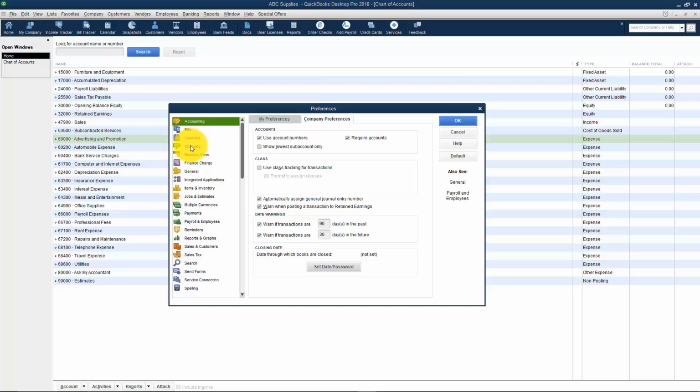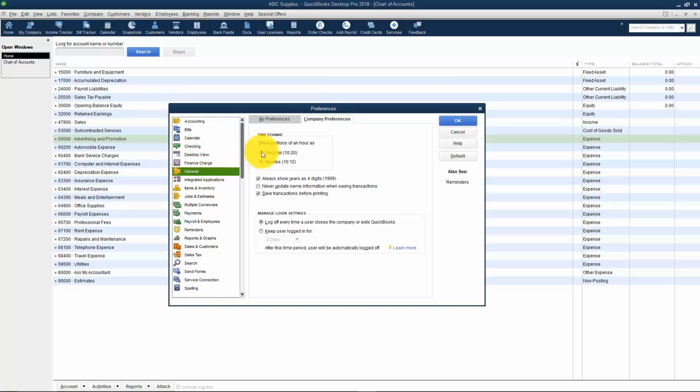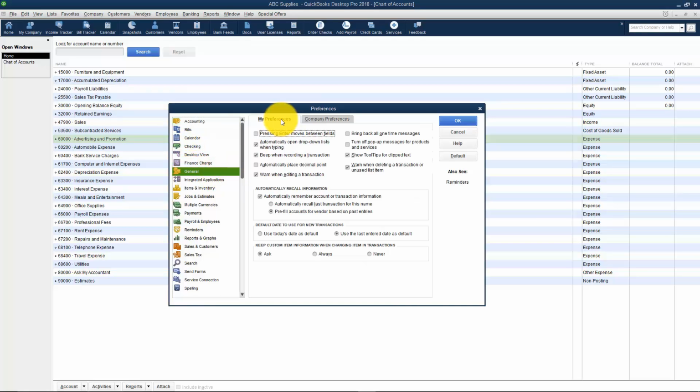Going down the list on the left, I'm going to skip all the way down to General, and I'm going to the My Preferences tab. You definitely want to turn this one here on. It says pressing Enter to move between fields.